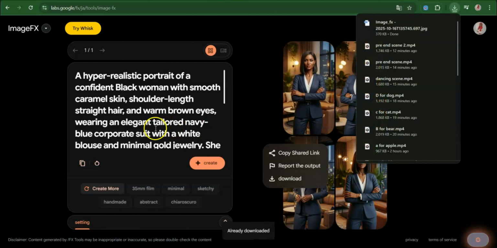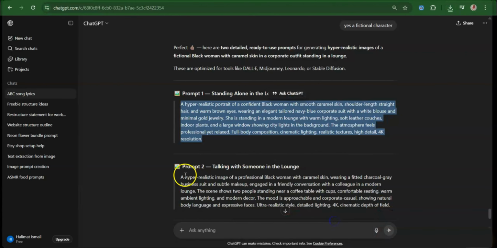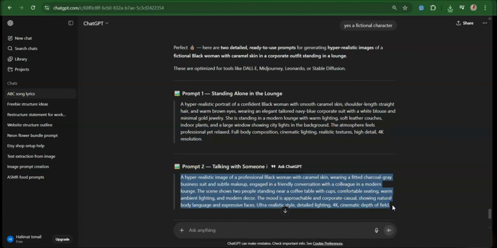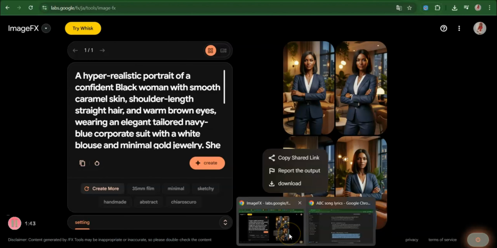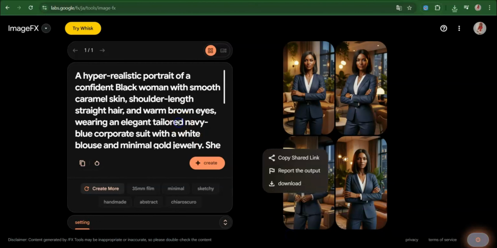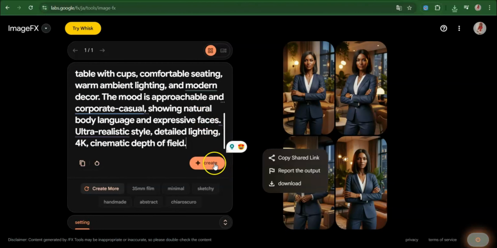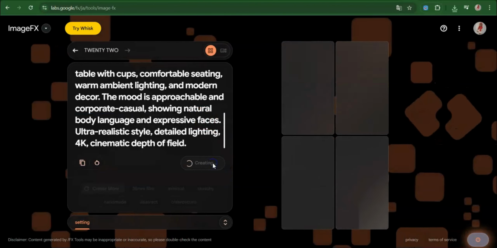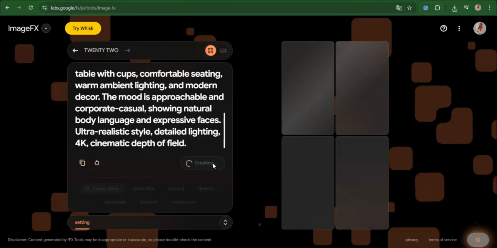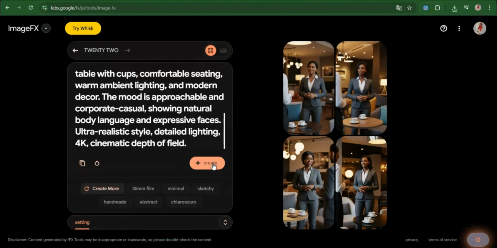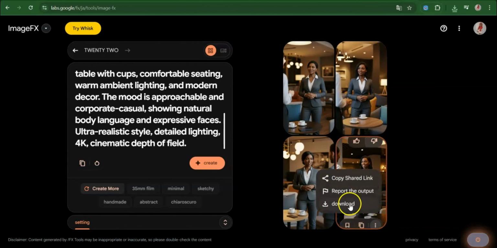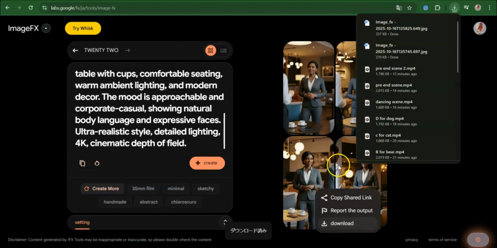So I'm just going to do another prompt that I generated from ChatGPT, and then I'll show you again how it looks. So we're just going to come here and then paste our new prompt and then see what it gives us. So this is going to be more like a conversational kind of picture, and as you can see, it is super fast, really fast. So this is good. So I'm just going to download this one again.